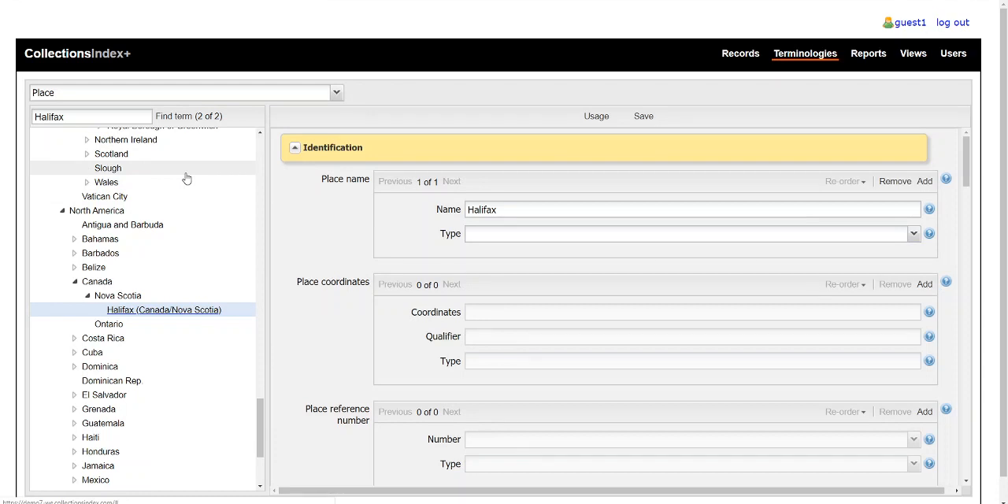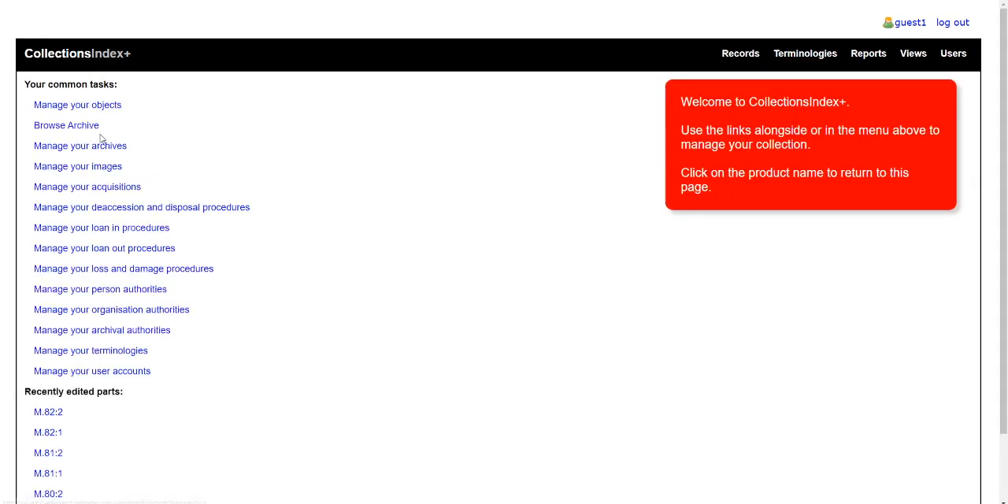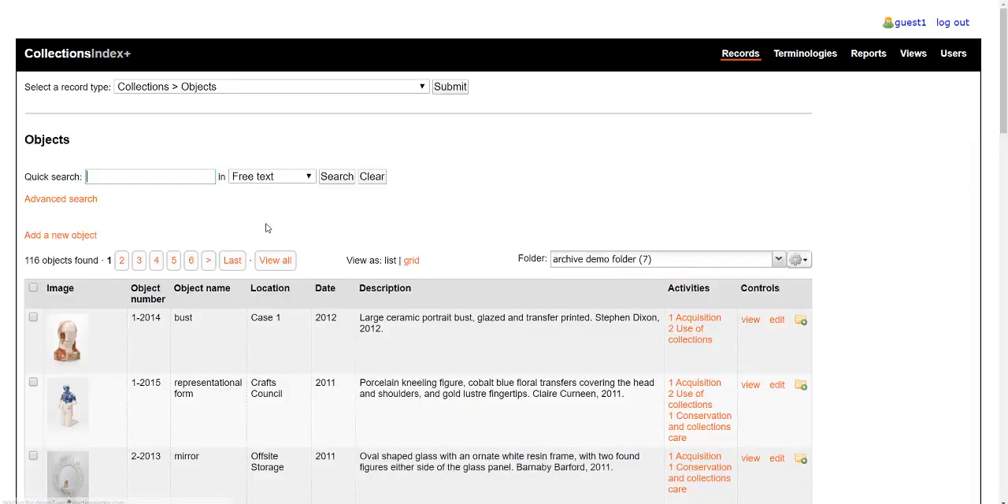So we've covered adding, deleting. Obviously you can edit these terms using this edit form as you would any type of record. We've also looked at the usage button for retrieving records that relate to terms. But let's take a look at how these terms and these drop-downs display in our object records. If I head back to our object records, let's edit this one.